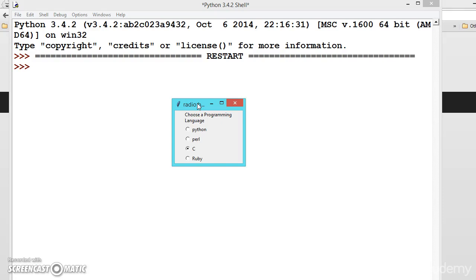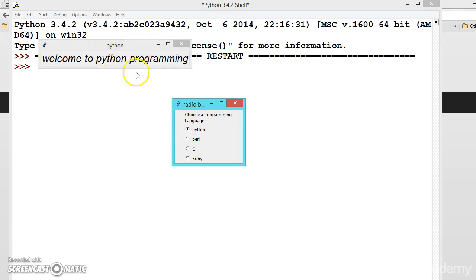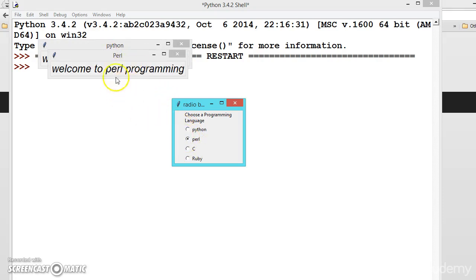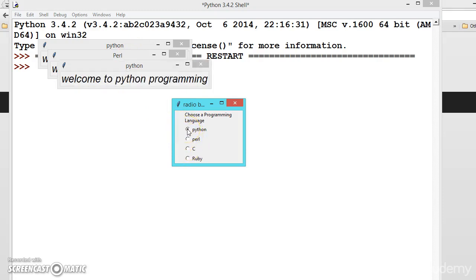Both are same, and execution should be same. Whenever we click Python, it should come like this. Execute some code. We will be writing some useful code in real time, but to illustrate this, to understand how to use these radio buttons, we have written simple text: Welcome to Python programming.